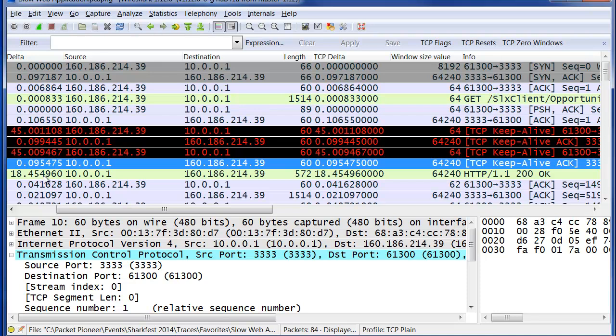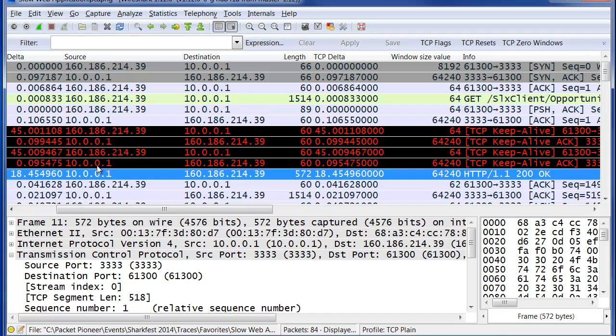And finally, 18 seconds after we see this KeepAlive ACK, we finally see a response from the server. Now, this packet actually has data in it. It's a TCP 200 OK. This is the response packet that we've been waiting for. And then the subsequent packets after this are all involved in that response.